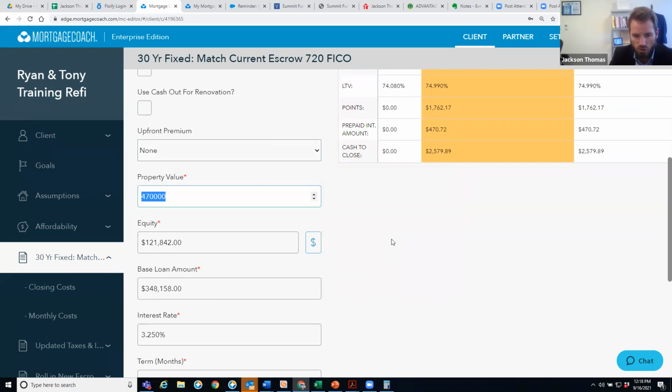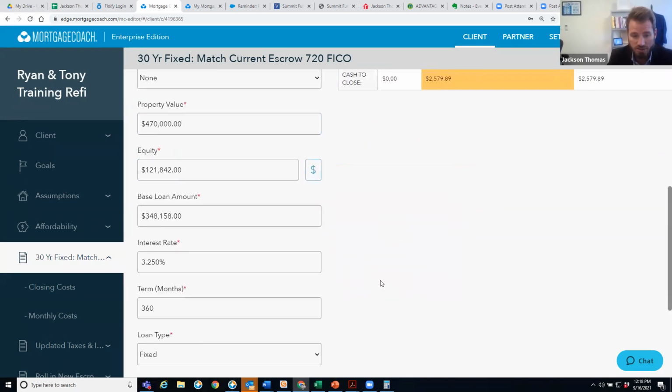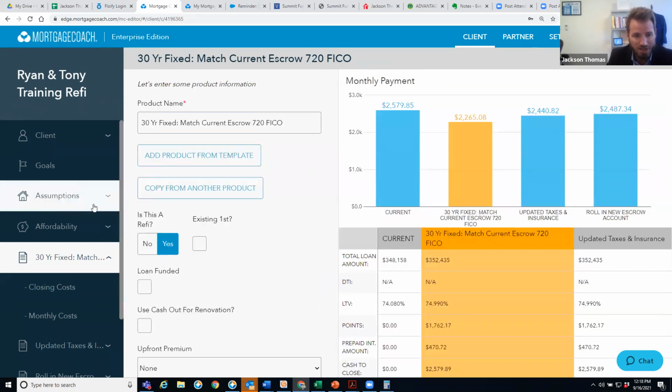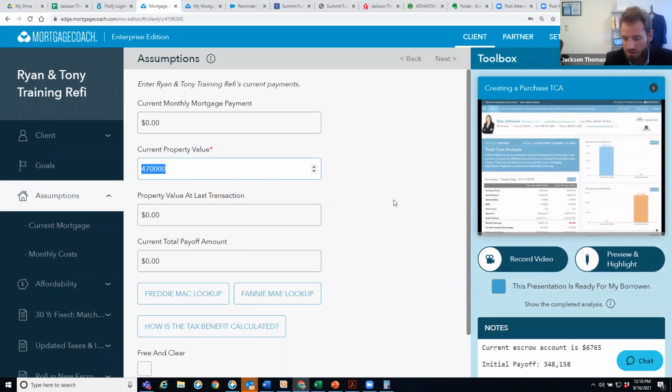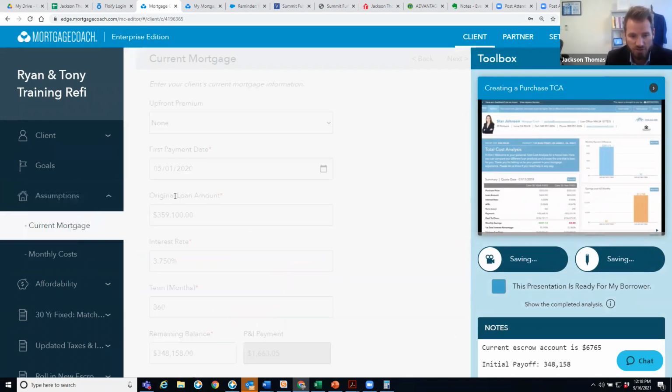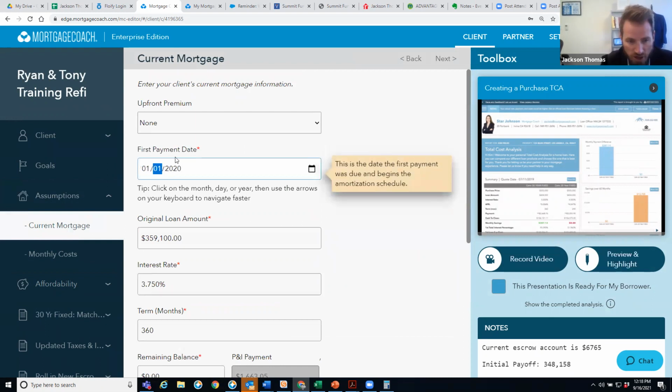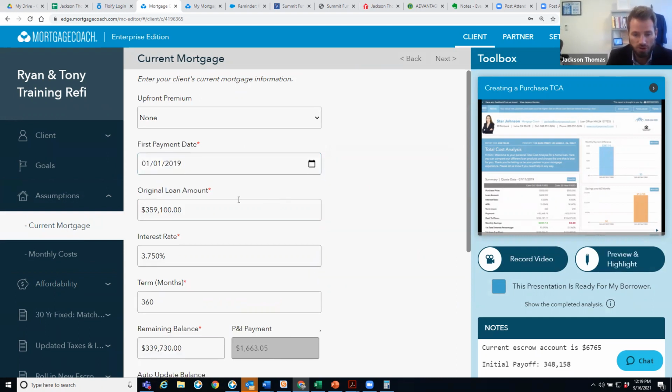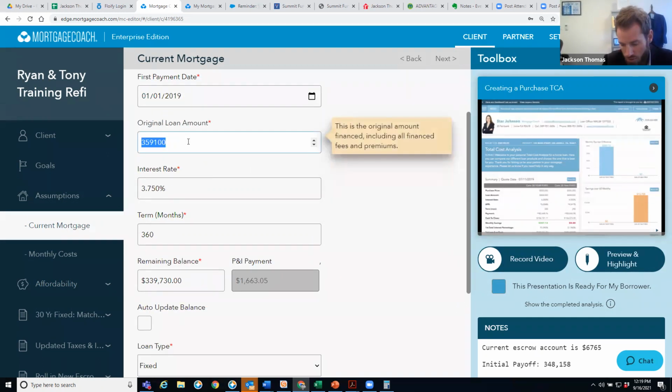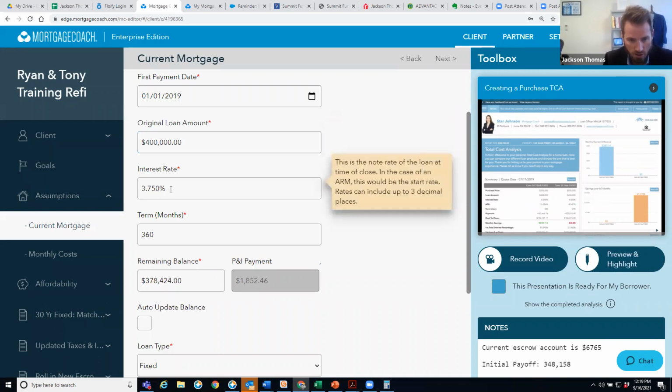Property value, you would update this. If this is a brand new file, let's update it. Let's say it's 500,000. Let's say this person closed in 2019, right? So what you would do is pull from the mortgage statement, and then let's assume this loan amount is 400,000, just because it'll make it easier for you.